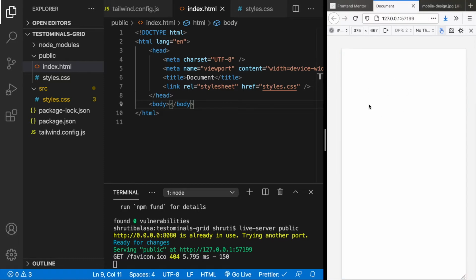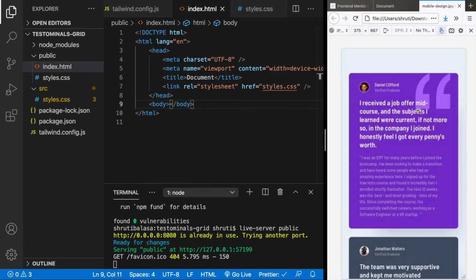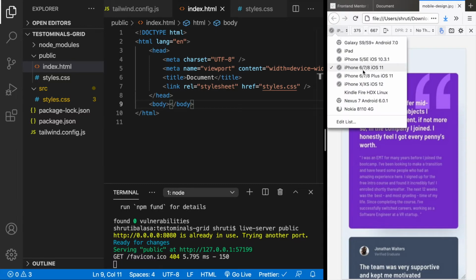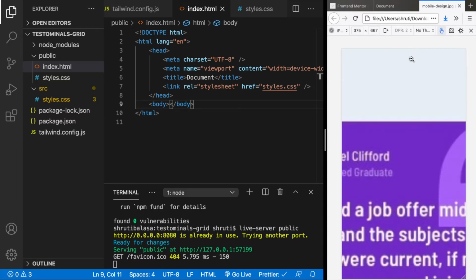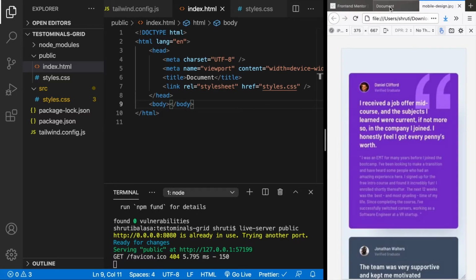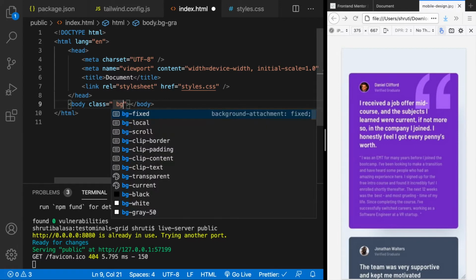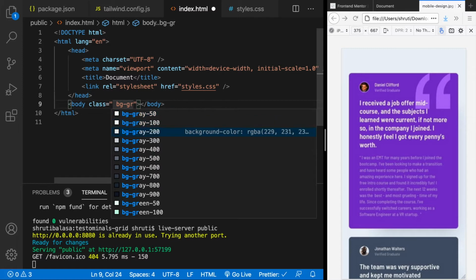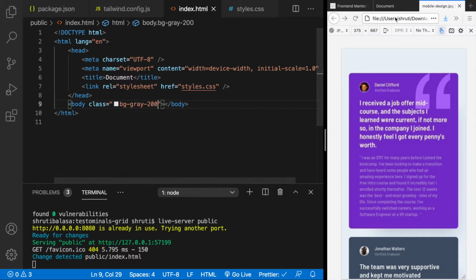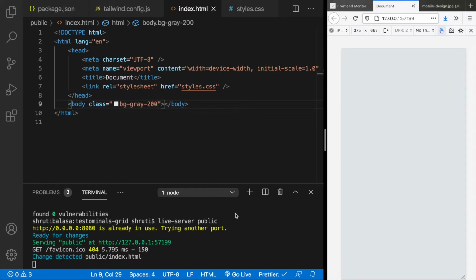I have opened up my blank document and the mockup on mobile size because Tailwind is mobile first. And now let's get started with the background. So body, class, bg-gray, maybe 200. That's okay.